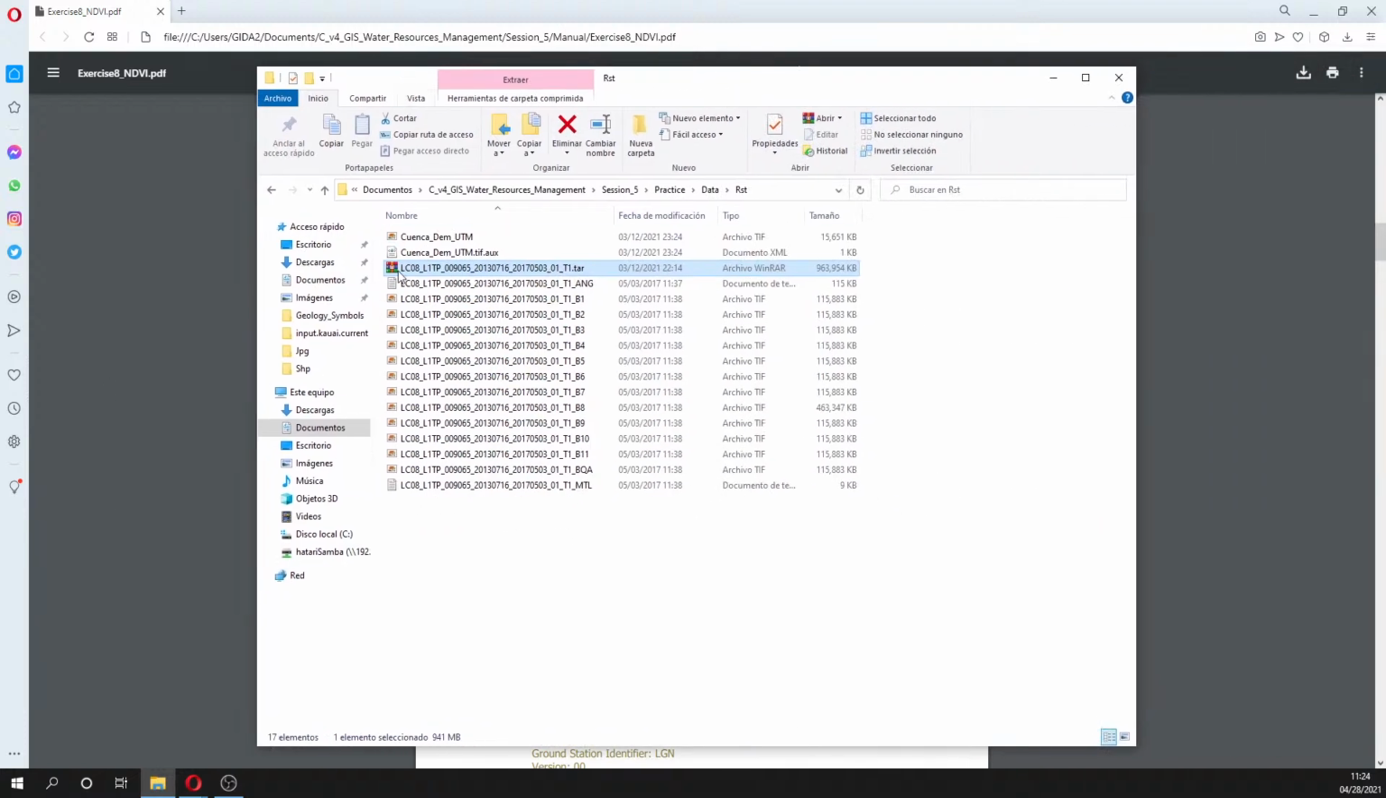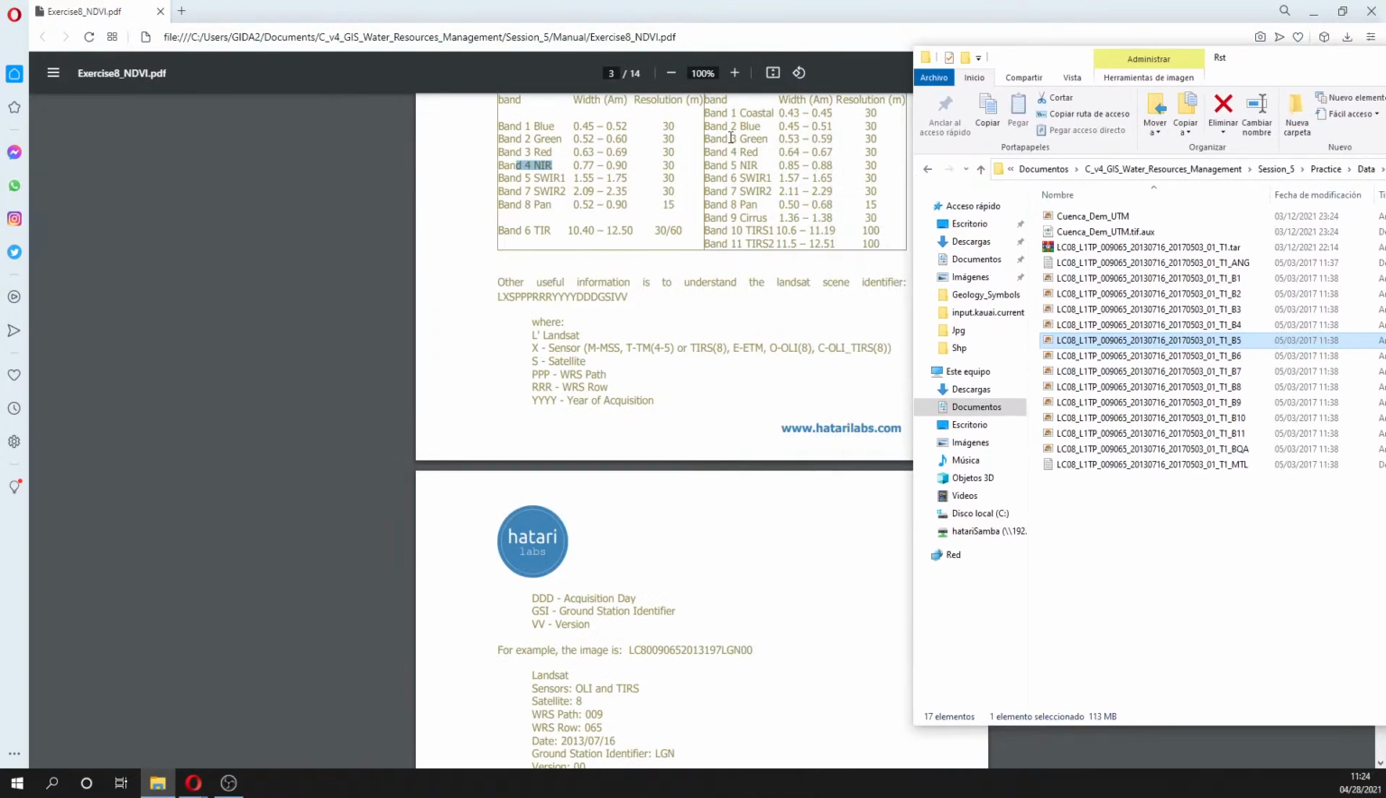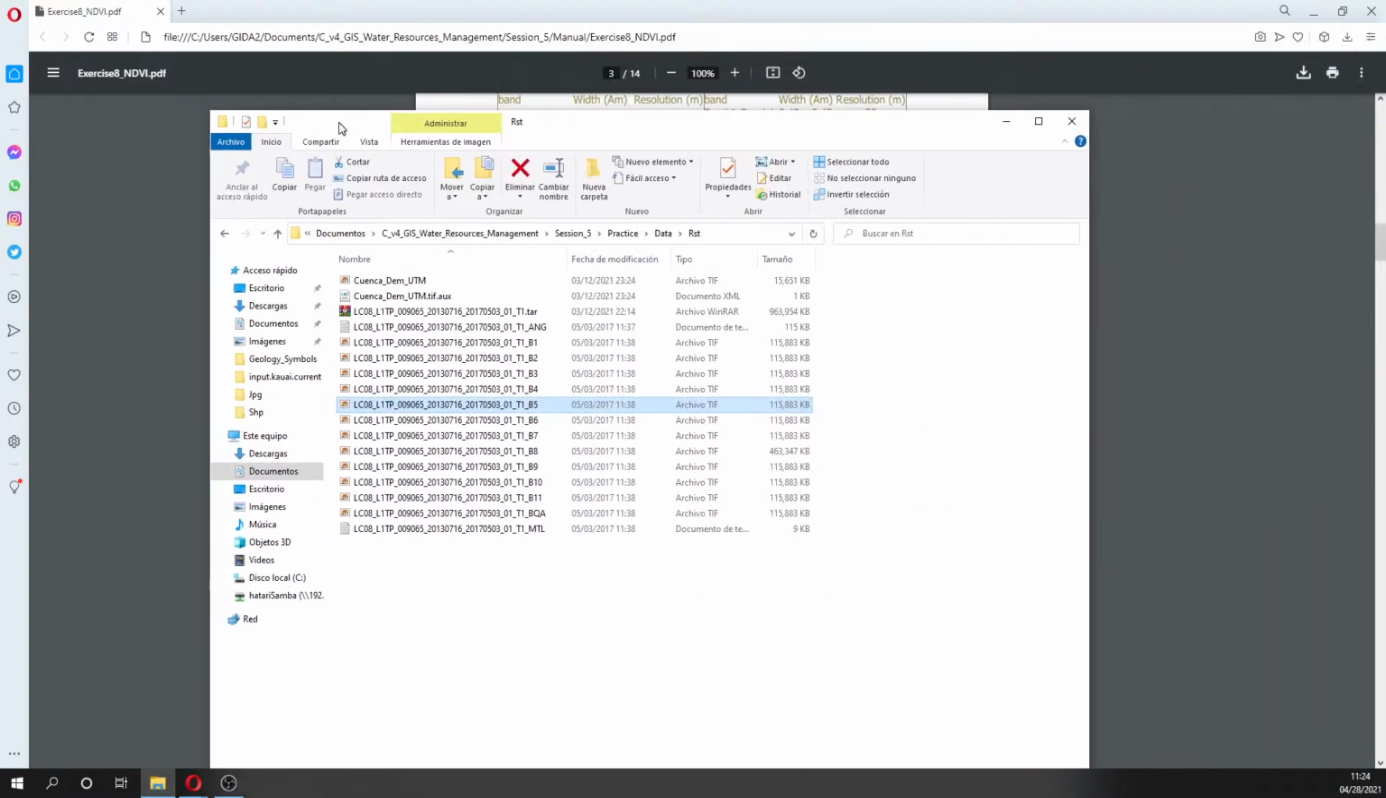Great. So let's understand. This is band blue, green, red, near infrared. These are the ones that we are going to use, where the red and the near infrared are the ones that we are going to use in order to get the NDVI vegetation index.